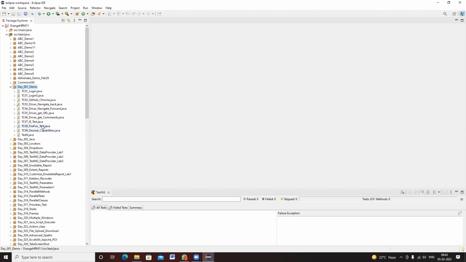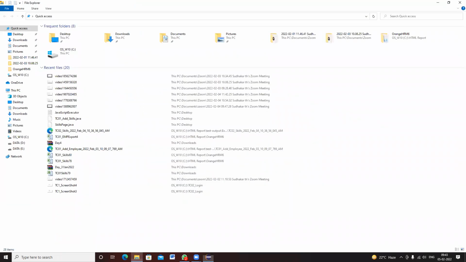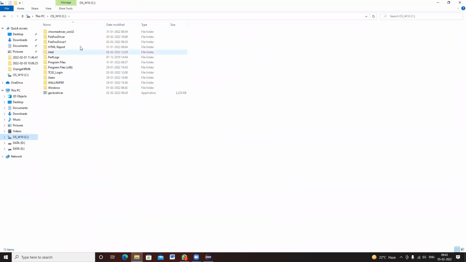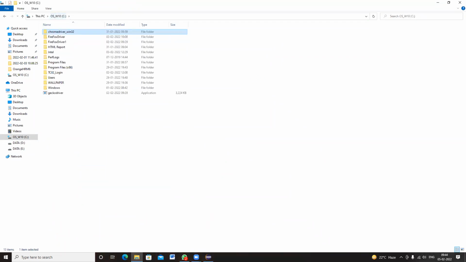What I have to do here is execute the Firefox driver program so that geckodriver.exe can be downloaded. After that, we will navigate to C drive and create a Firefox driver folder. Under that, we can paste that geckodriver.exe. Hope everyone is clear about this point. For Chrome driver, we already know chromedriver.exe is located at this location.